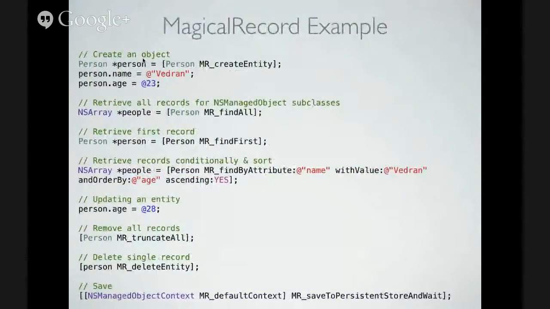Here are some methods in which you can see how easy it is to use Magical Record. Of course, creating, retrieving objects, updating it or removing the objects. And of course, these changes won't be made until we save the context.